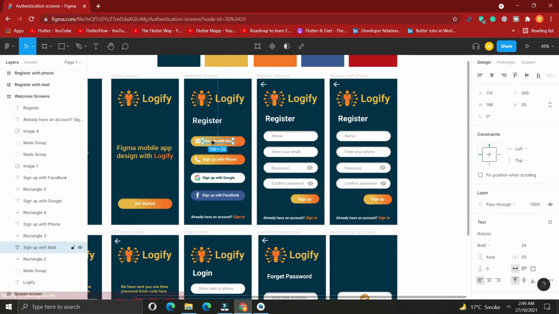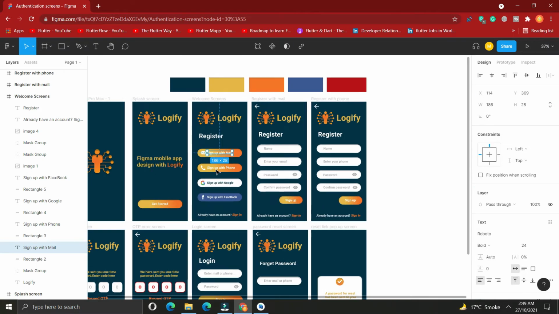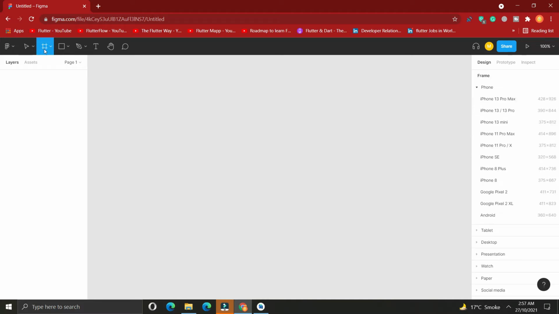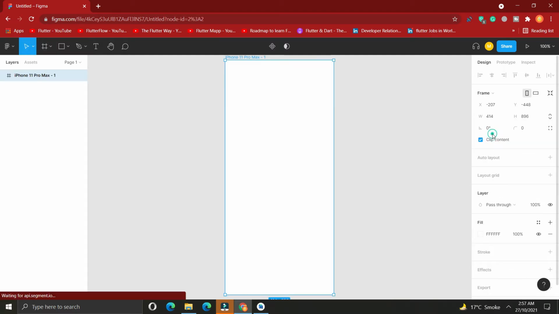So these are the 10 screens that we are going to create from scratch. So let's get started with this. Before starting, I am going to give you a quick review of this interface. This is the interface. When you click on it, you can see the list of phones and tablets, desktop, presentation, watch. You can select from here. We will be using a frame for iPhones.